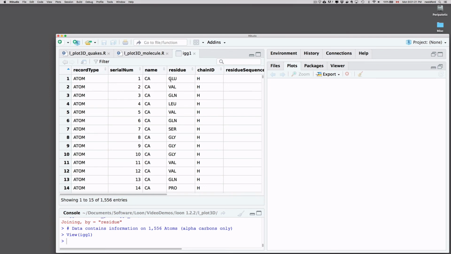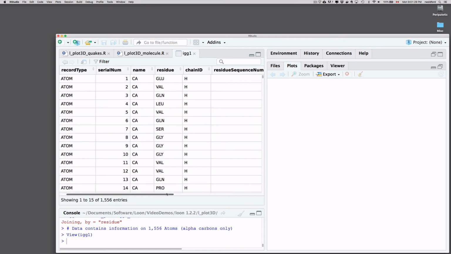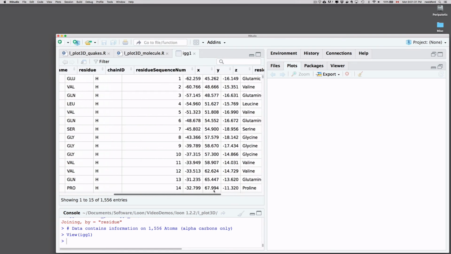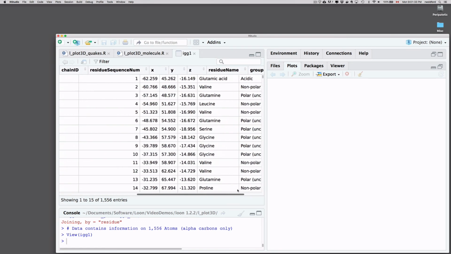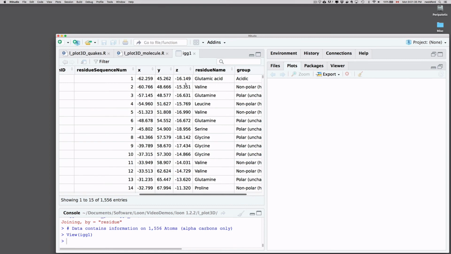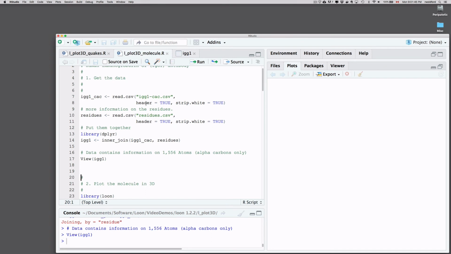Record type, we have the name of the atom, the residue, which is typically an amino acid, and what chain it belongs to. There are 4 or 5 of these chains. And of particular interest, of course, are these 3-dimensional coordinates, the X, Y, and Z coordinates, which allow us to position every one of the 1,500 plus molecules in the alpha carbon. So let's do that now.